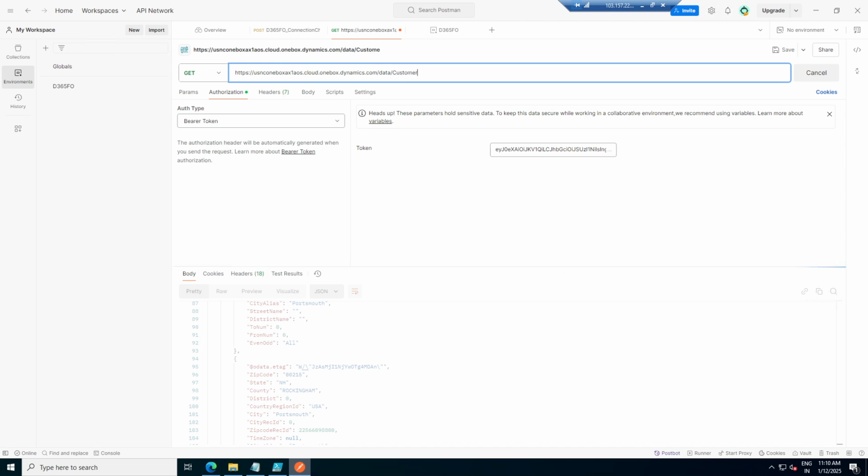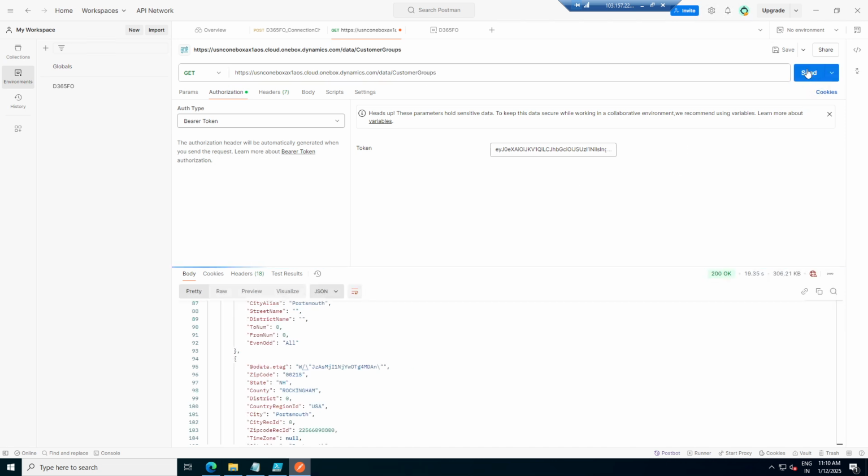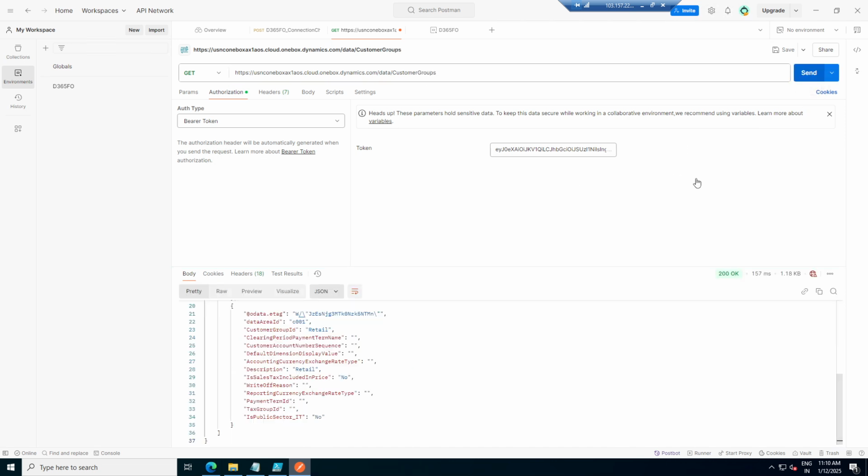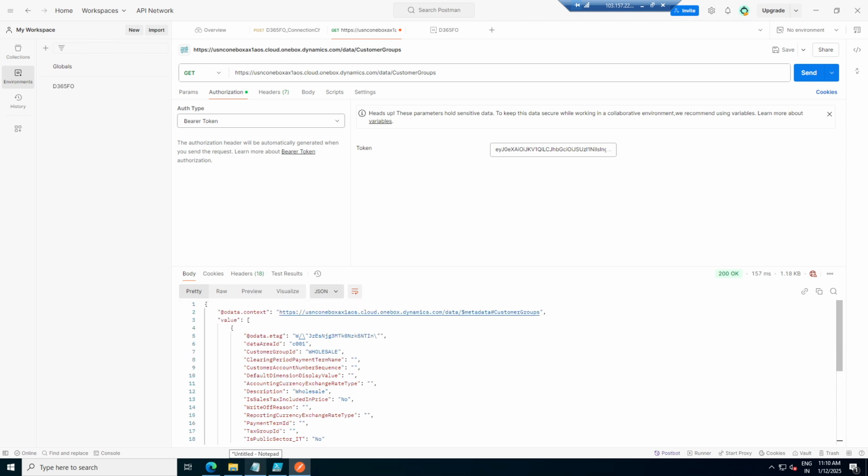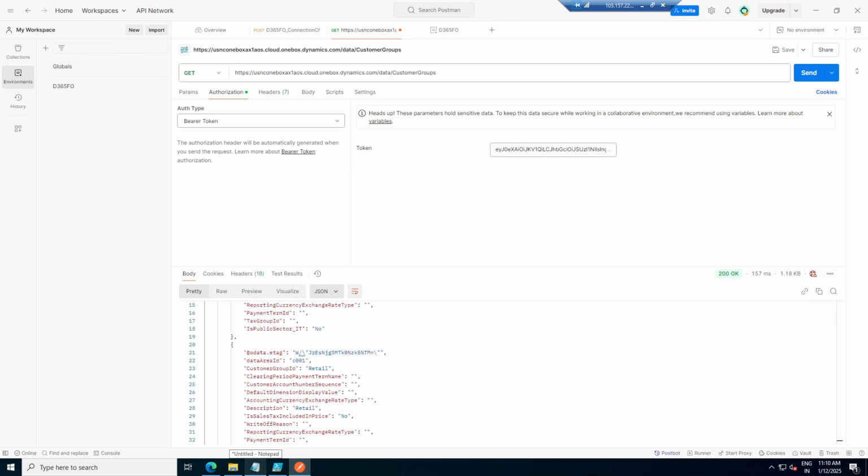Customer groups. Okay, this is a simple one. Cancel it and click send again. This is a little bit faster: wholesale and retail. One more thing you can add is a question mark and cross-company equals true.